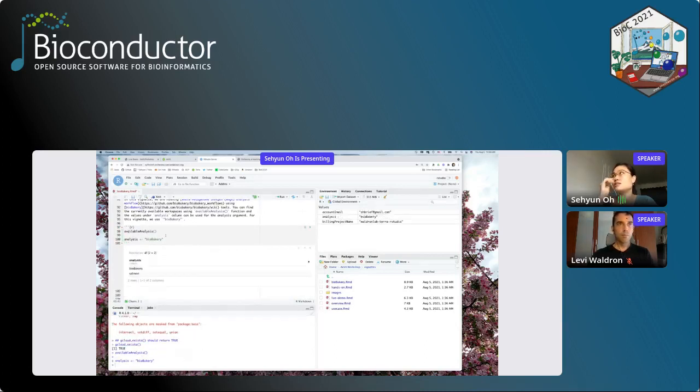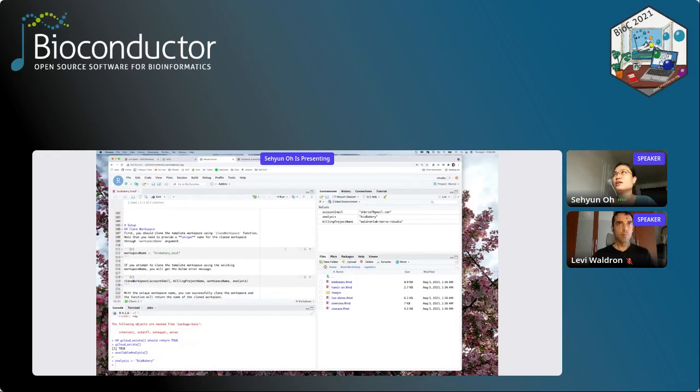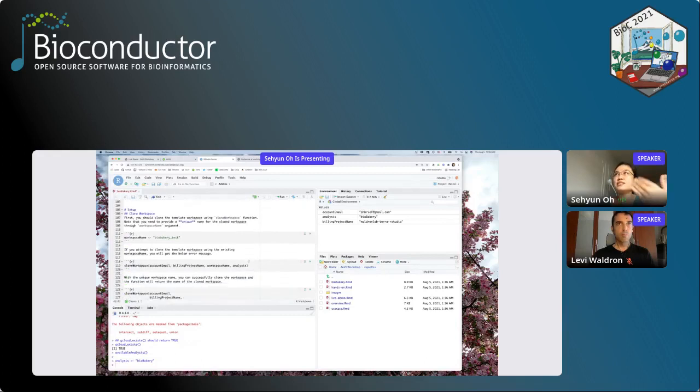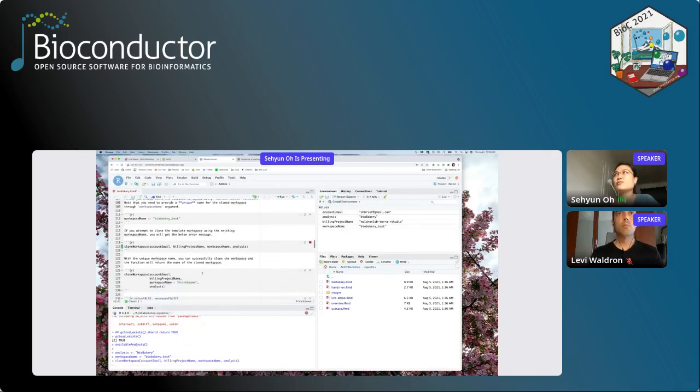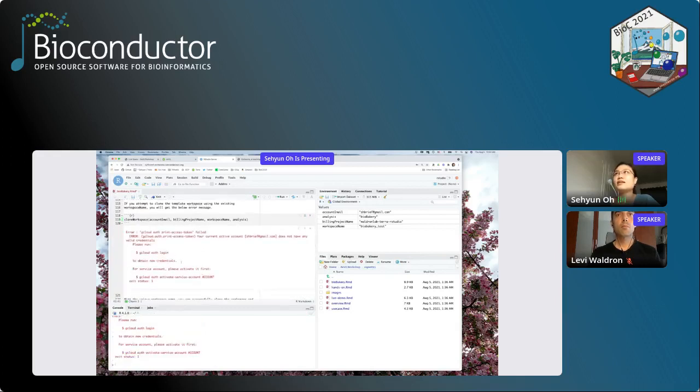RunTerraWorkflow can right now take the BioBakery and Salmon workflows. It can run those two. Right now I'm using Terra and Google Cloud resources, but it's all in the R session and looks like just R functions. I set up my new workspace name, and then I clone the workspace, so I make a copy of the template.